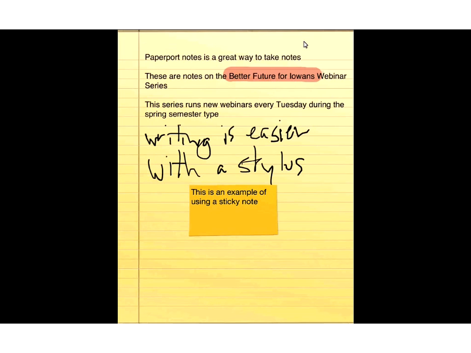If I tap the T and tap on my page, which you can't see, you can tell because that little sticky note became a little bit faded, my keyboard will pop up. I can start typing notes. You see as I write there, it's popping up on my screen. You can't really see that though.